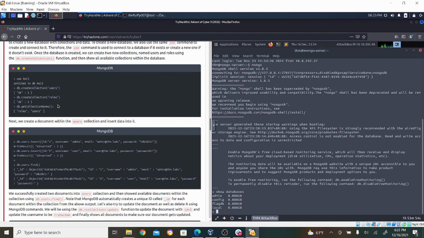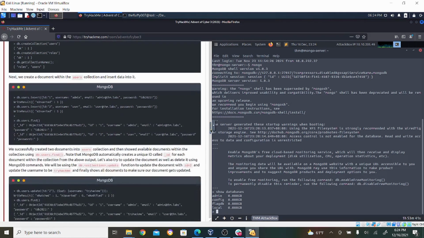Next, we're going to add data, or add roles, and that's what we're doing here. We're adding admin and user, and then we can find a user. MongoDB automatically creates a unique ID for each row in the collection.